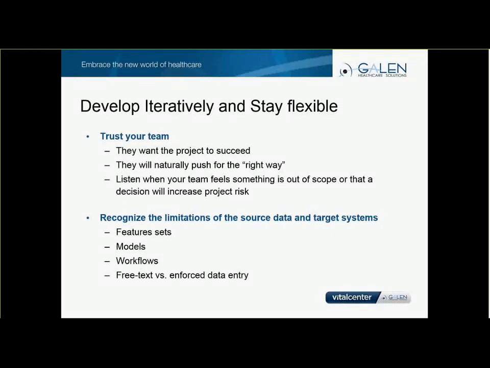Listen when your team is saying that something is out of scope or that a decision is going to increase project risk. That doesn't mean you shouldn't do it. It just means that you have to hear what they're saying and apply it to your decision-making process. Maybe it turns out it really wasn't out of scope, but what it told you is that it's really stretching the boundaries of what you originally planned on doing. Or maybe you're willing to take on that risk, but then you can communicate it to stakeholders. So make sure you trust your team and you hear them out.